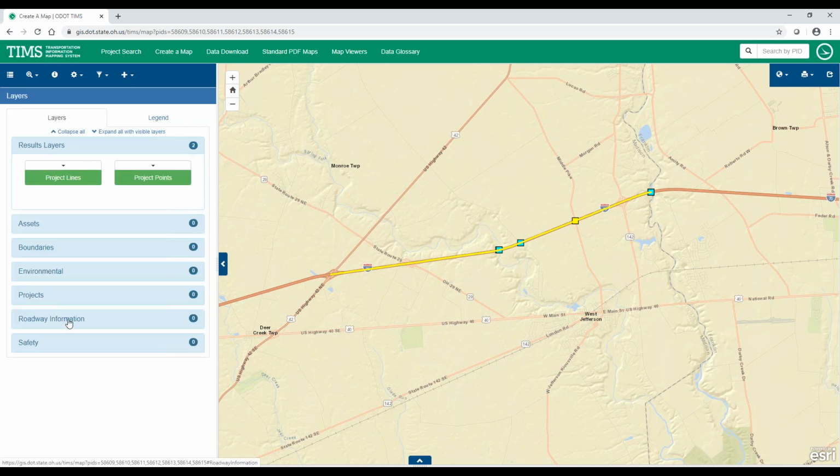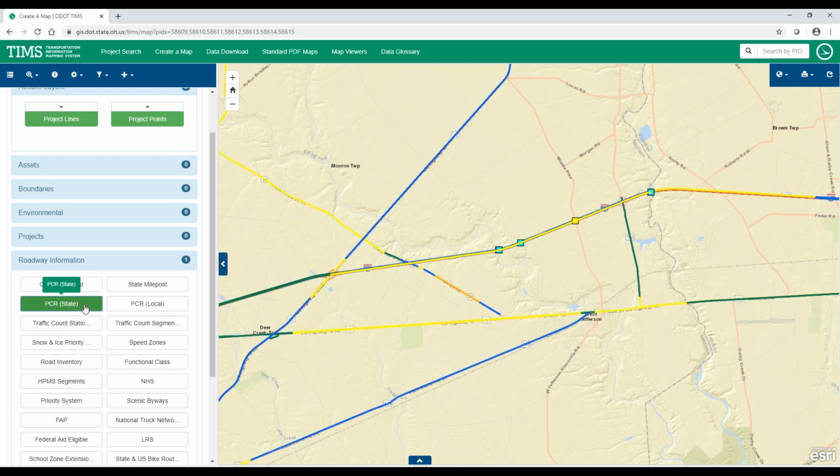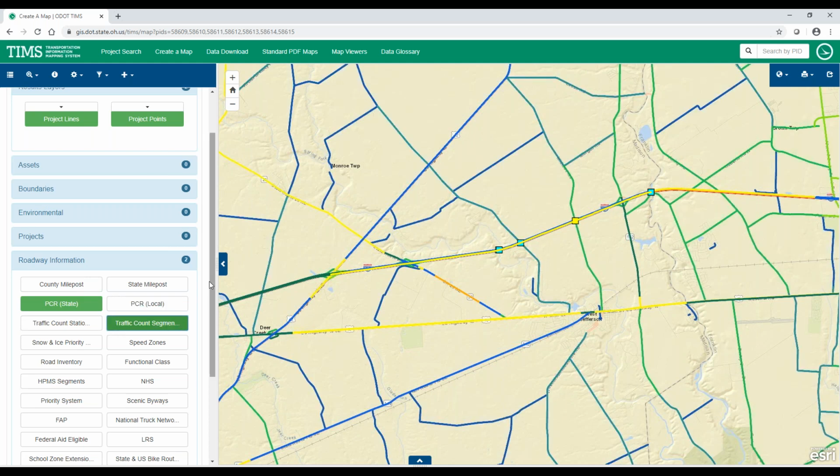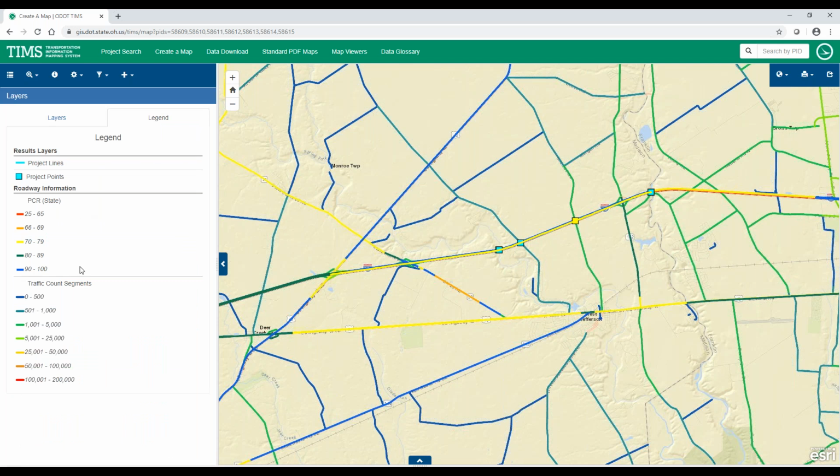Okay, we'll skip over projects and go to roadway information. And here we can get our pavement condition ratings and our traffic count. I'll turn these two on, and I haven't shown you guys the legend yet. So if you turn a layer on and you're not sure what the symbols represent, back at the top you can switch to the Legends tab and it will give you an idea. So the pavement condition rating for that section of roadway. It all looks pretty good in this area. Traffic count segments, and this is the AADT numbers, the average annual daily traffic.